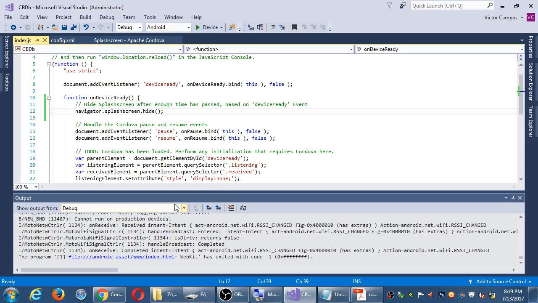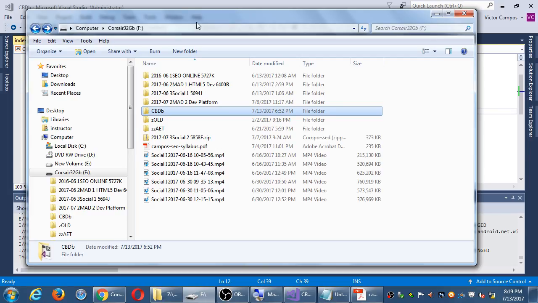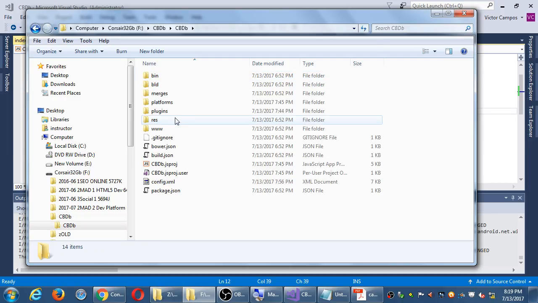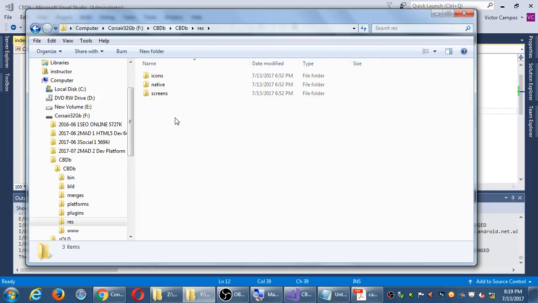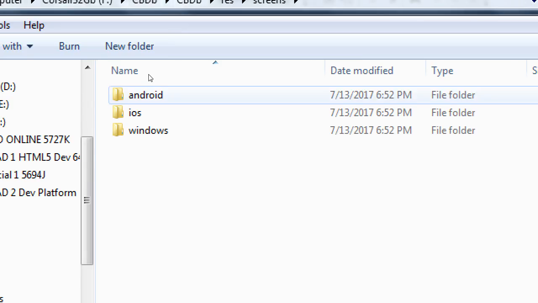So I think the easiest way to do this is if you go to your flash drive in the Windows Explorer, and let's go to the folder where the splash screens are stored. Open up the CBDB folder on your flash drive. Res folder, right? That's where the resources of the app are. So you open the res folder. And then we will see the screens folder. Since we're testing on Android devices for the moment, we'll just make some changes in the Android folder.